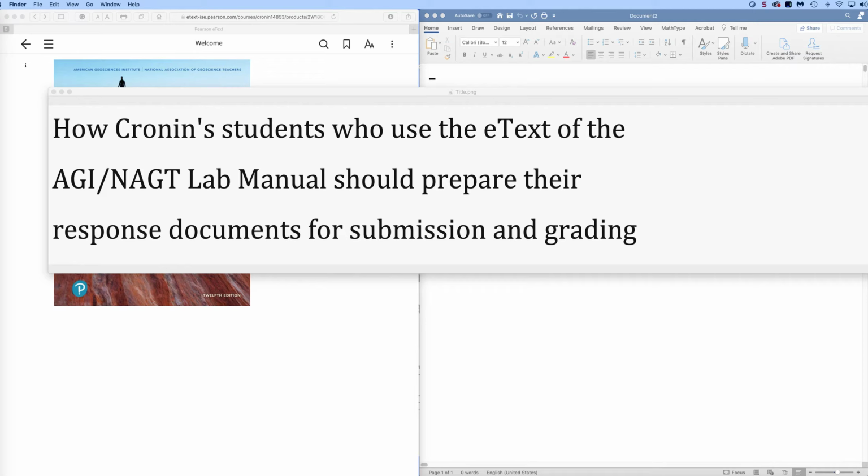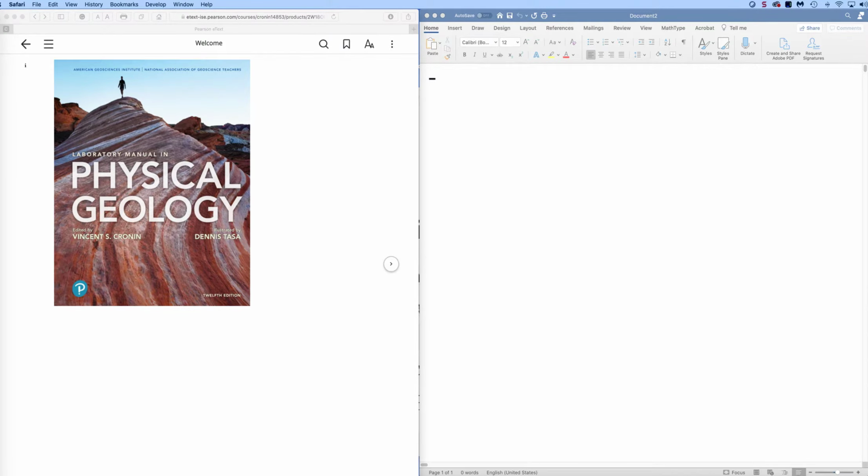This is a quick and dirty on-the-fly video in which I'm going to show how my students who use the eText of the AGI NAGT Lab Manual should prepare their response documents for submission and grading. On the left here I have the eText of the Lab Manual, and right next to it I have a Microsoft Word document that's just a blank document.